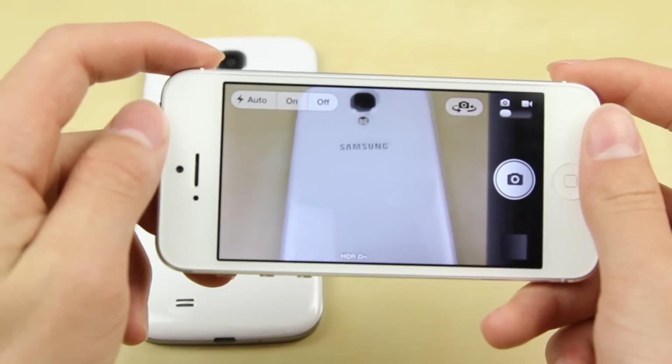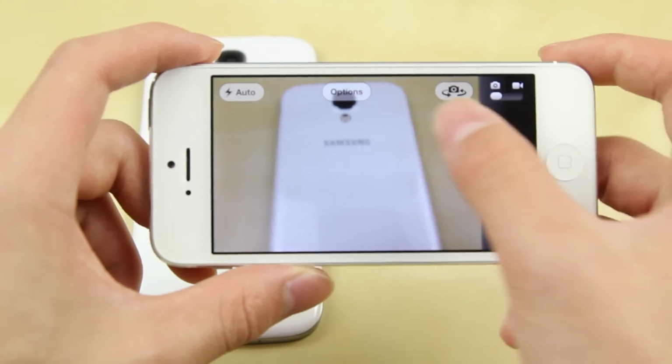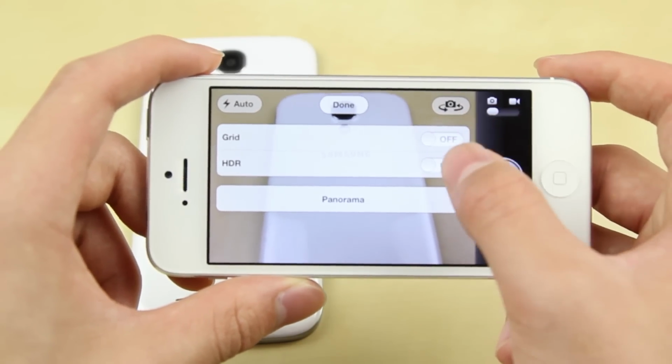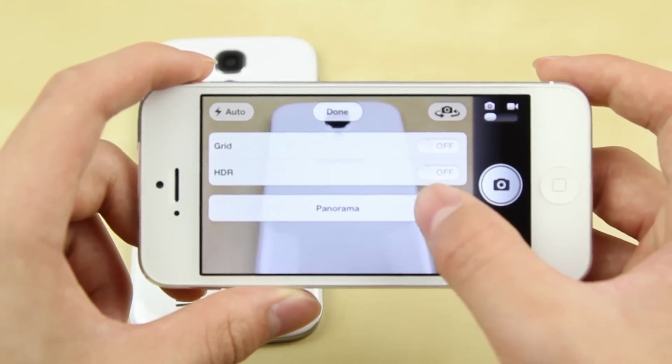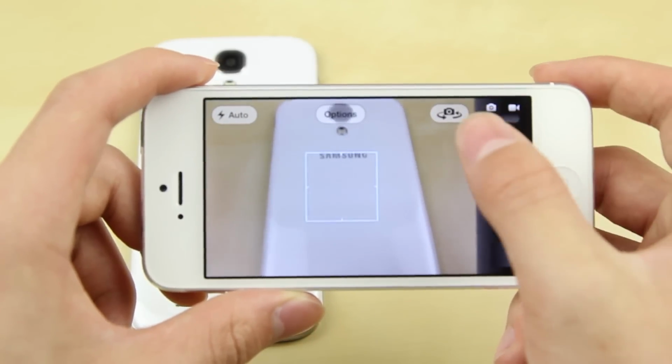Before we move on to the actual test, we're going to take a look at the interface of both these phones. You can see that there's a flash control. The iPhone overall has a very simple interface. Obviously, you have touch to focus. There's also a grid as well as HDR option, and there is also panoramic photo, which is also pretty easy to use and does a pretty good job in my opinion.